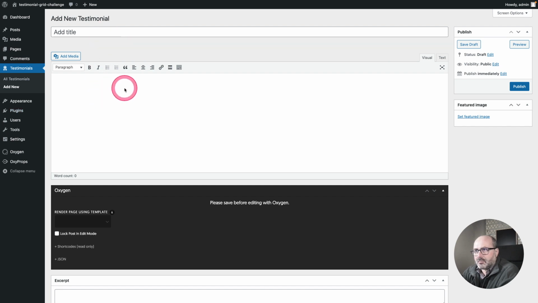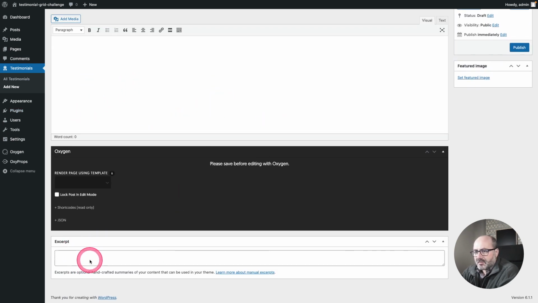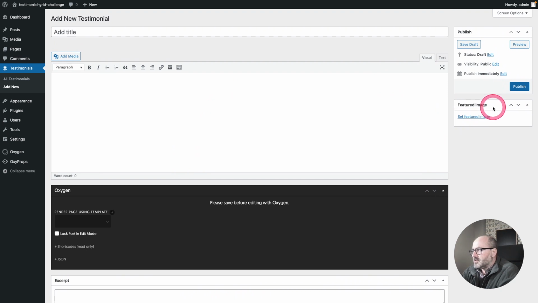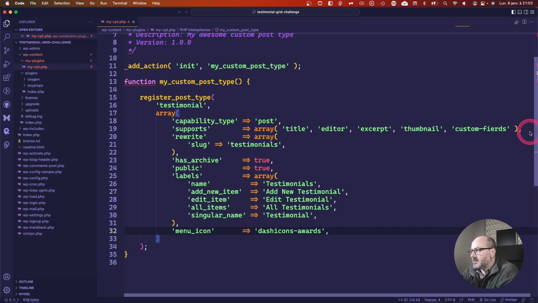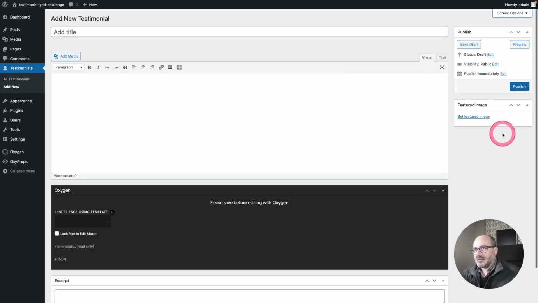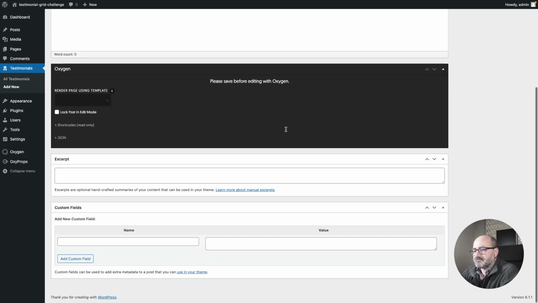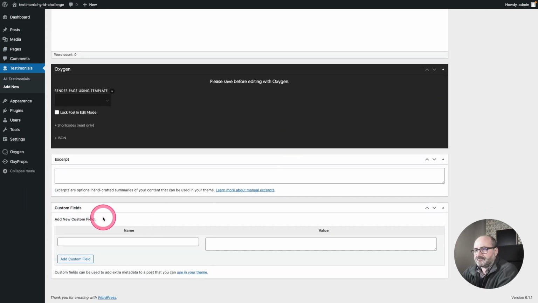Of course, we have a title, we have the editor, we have the excerpt. The featured image is there, but I see that we are missing the custom fields, so maybe I did misspell something. Let's have a look. And of course, custom-fields with an L, it will be better. Certainly you were yelling at your screen, I didn't hear you. So let's save and back in the editor. Let's refresh. And now we have our custom fields.